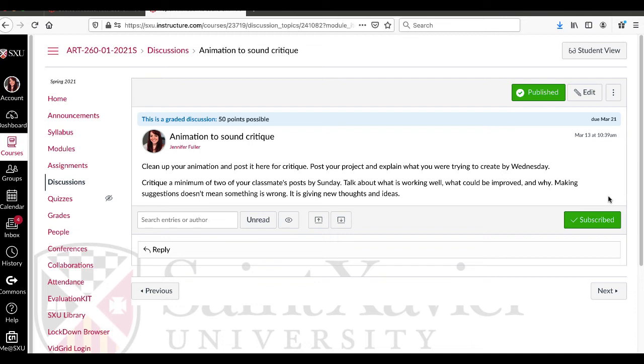We're going to do an animation to sound critique. So clean up your animation and post it here for critique. Post your project and explain what you were trying to create by Wednesday. Critique a minimum of 2 of your classmates' posts by Sunday. Give suggestions, ask questions, grow a discussion about it. If you want here to post something using the puppet tool as well, or the pin tool, you're welcome to.